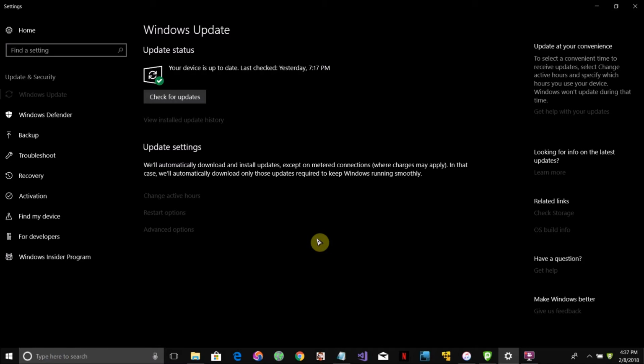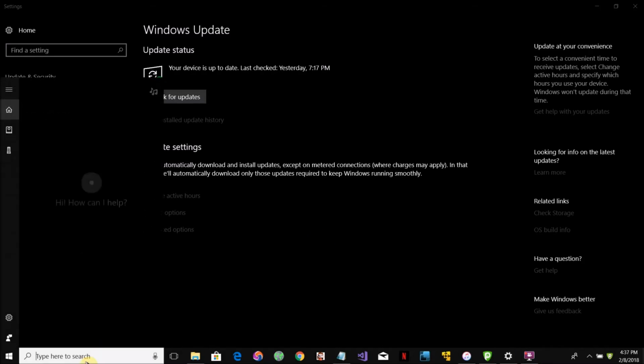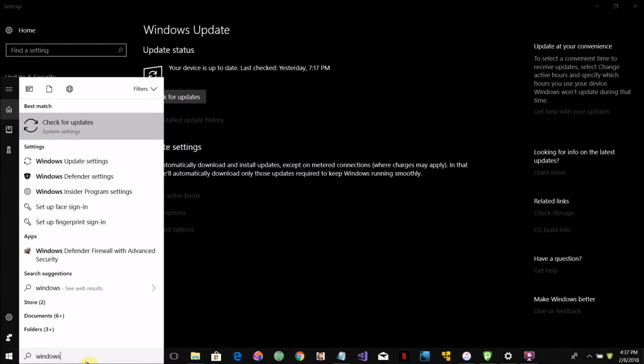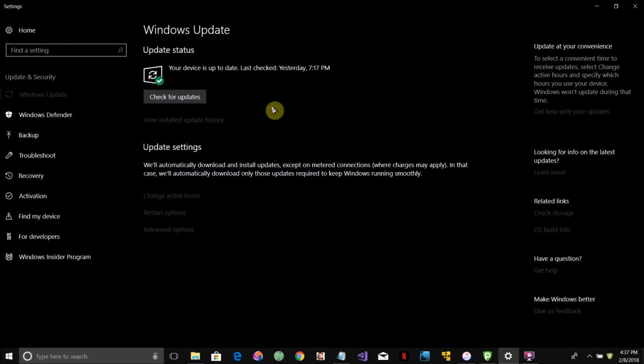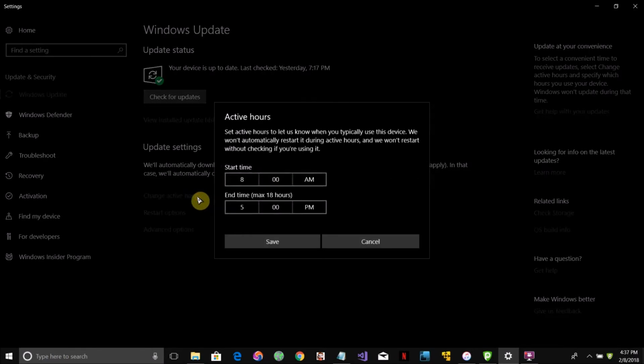So what you're going to want to do is go to your search bar and just search for Windows Update. Go to Windows Update Settings, and then a window that looks like this will pop up. So to change the hours that Windows will shut down to install updates, you just want to click the button I'm clicking, and then it'll come up with a window that looks like this.